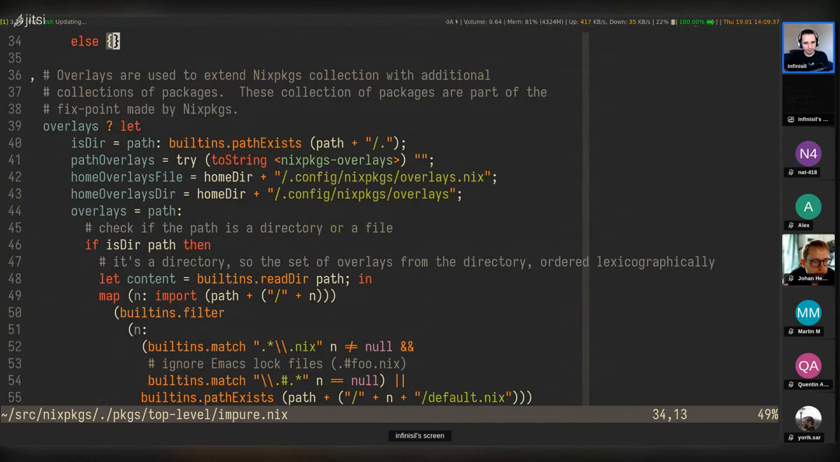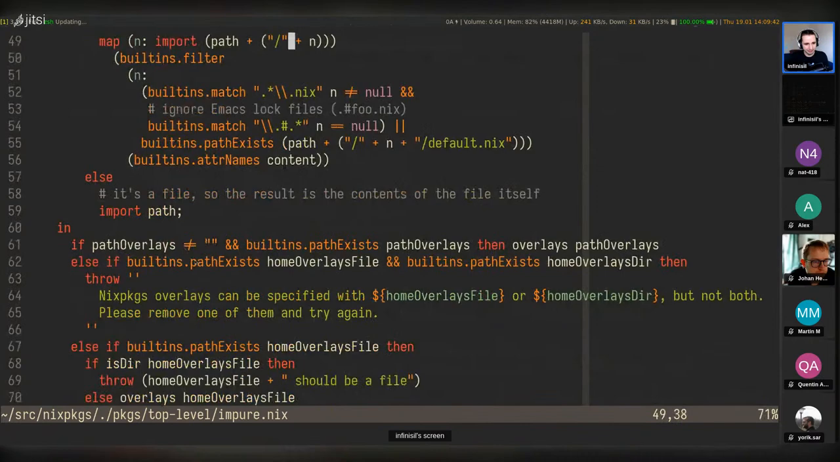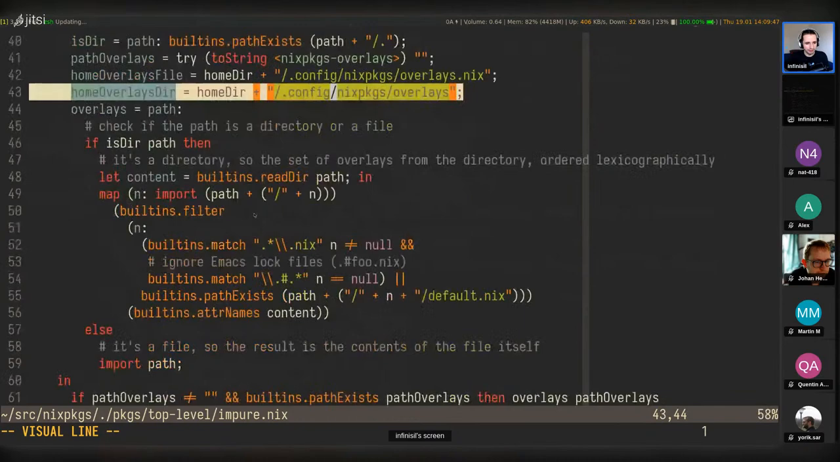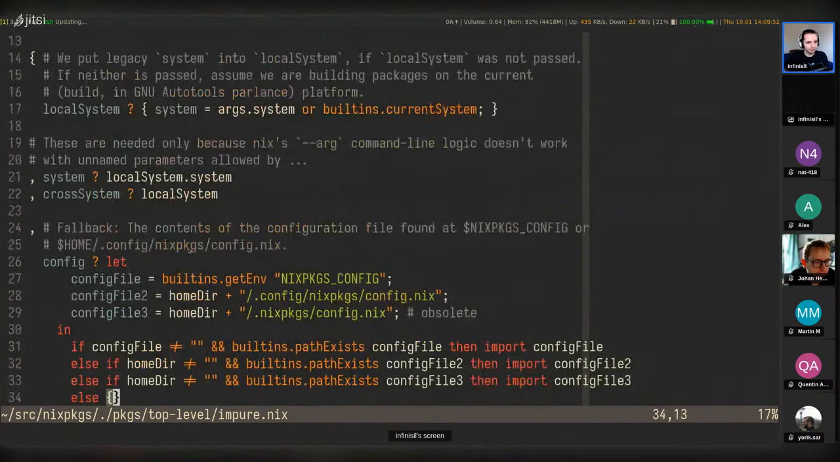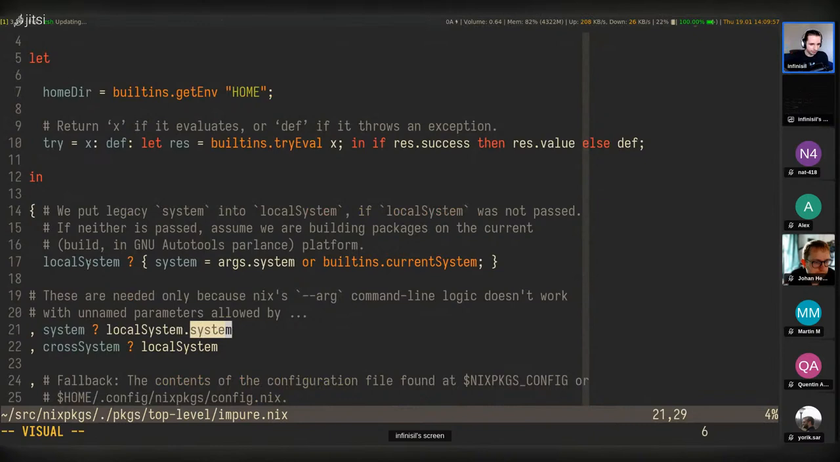We also have overlays here. This is rather complicated, seemingly. We have a couple locations where overlays can come from, again, and it's going to use them when possible. We also have system here somewhere. Here's system, defaults to localSystem.system, which points to this here, which ultimately points to builtins.currentSystem, which is an impurity, not available in flakes or pure evaluation mode.